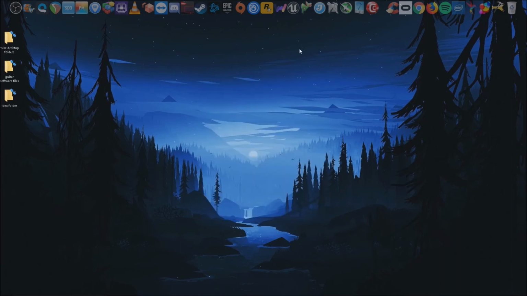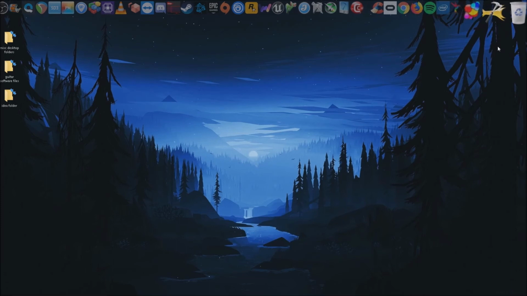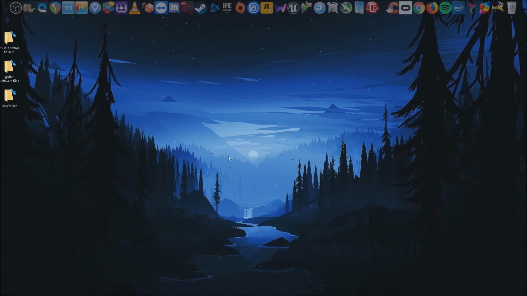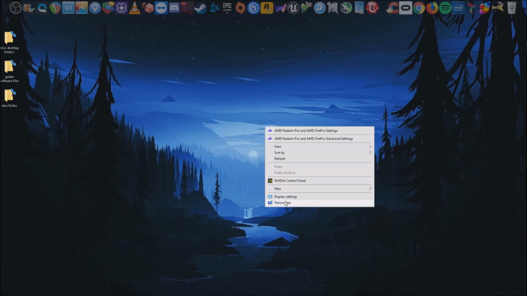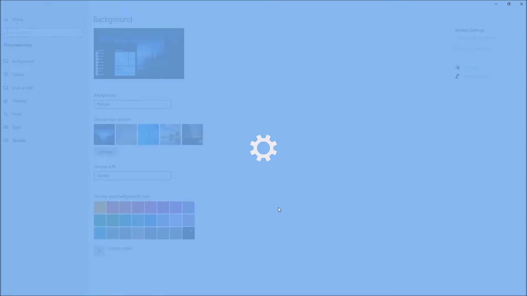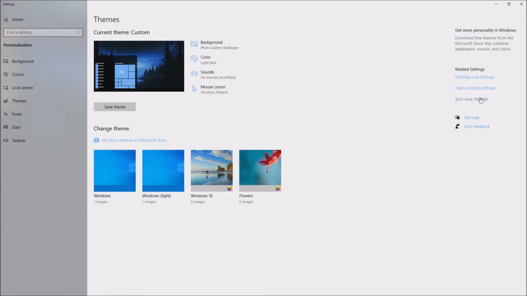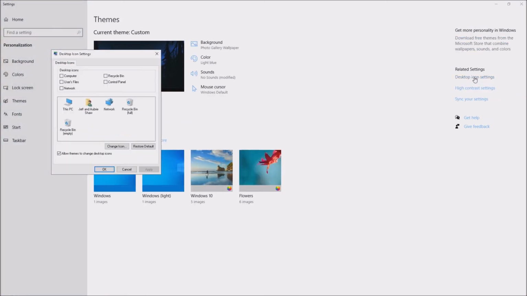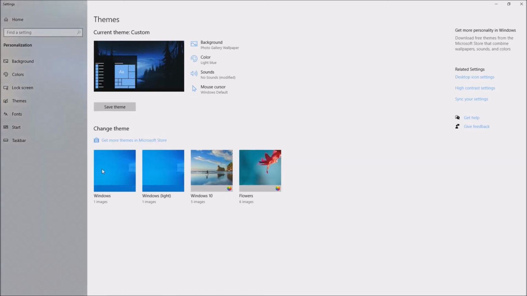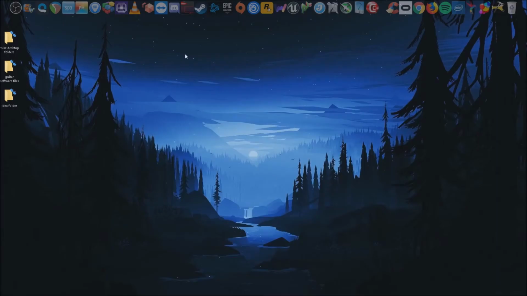The first thing I do after that is get rid of the recycling bin on your desktop, because you're no longer going to need that, because you're going to have it on the dock. I'm going to right click, go to Personalize, click on Themes, click on Desktop Icon Settings, and you want to uncheck that under the Desktop Icons tab section. Click Apply, click OK.